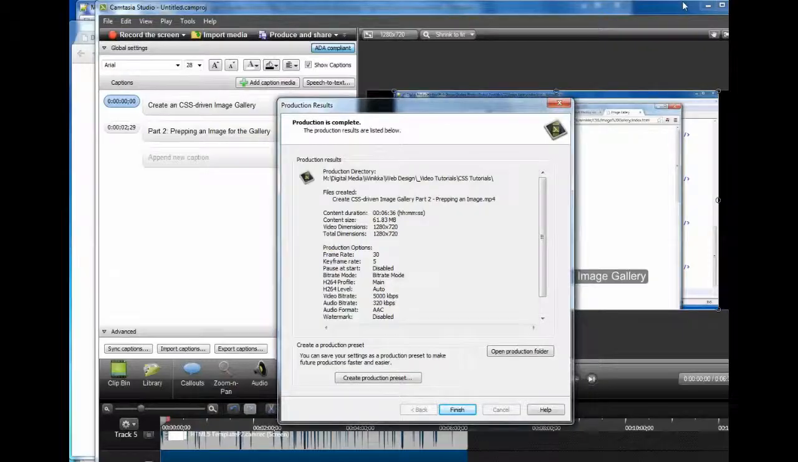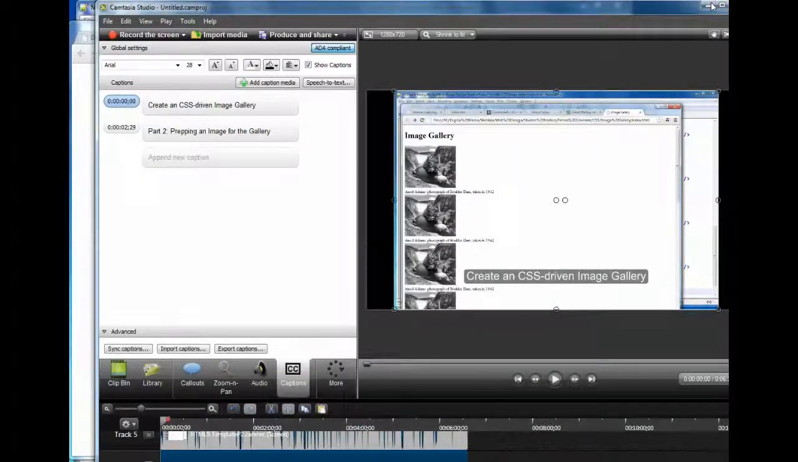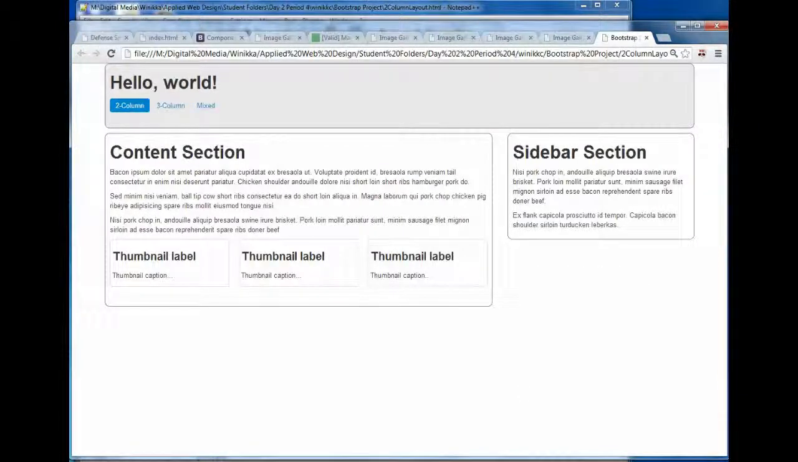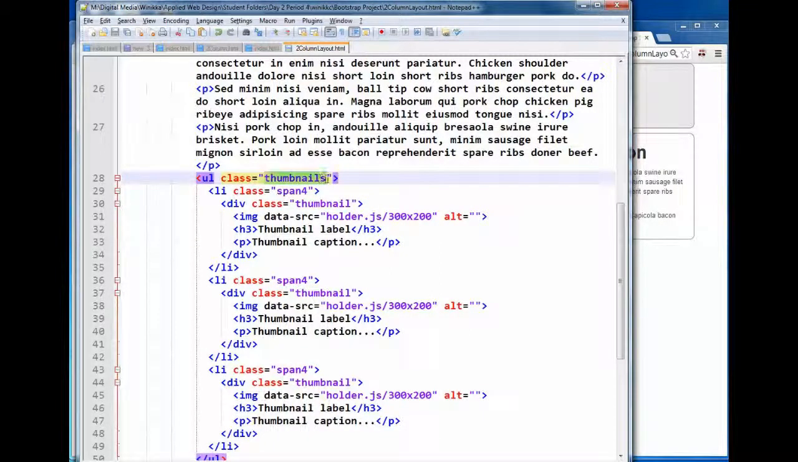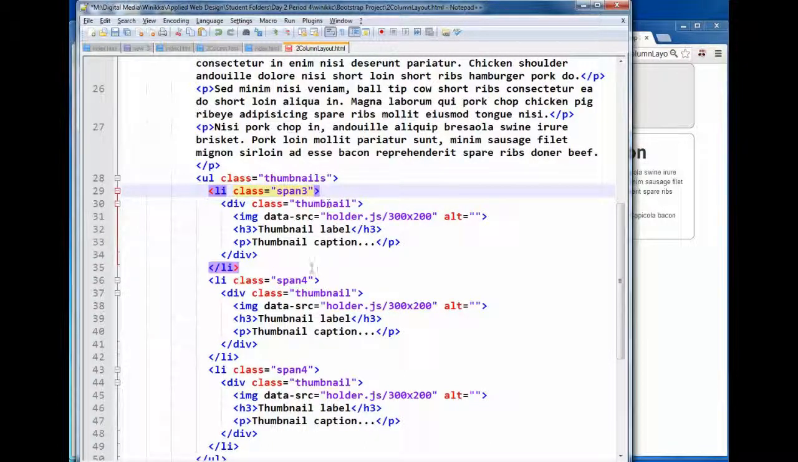So let's go back to our code and take a look at it one more time. It's an unordered list, class of thumbnails, plural, and we have the class of span 4. Now let's see something here. I'm going to try something a little different. What if I do a span 3? Or I'll do a span 4, and then a span 3 offset 1, and a span 3 with an offset of 1. I'm just curious, does this work like the rest of them?